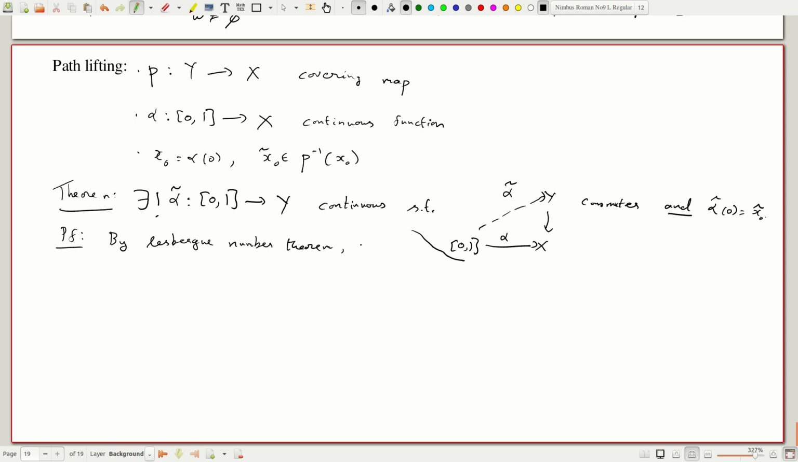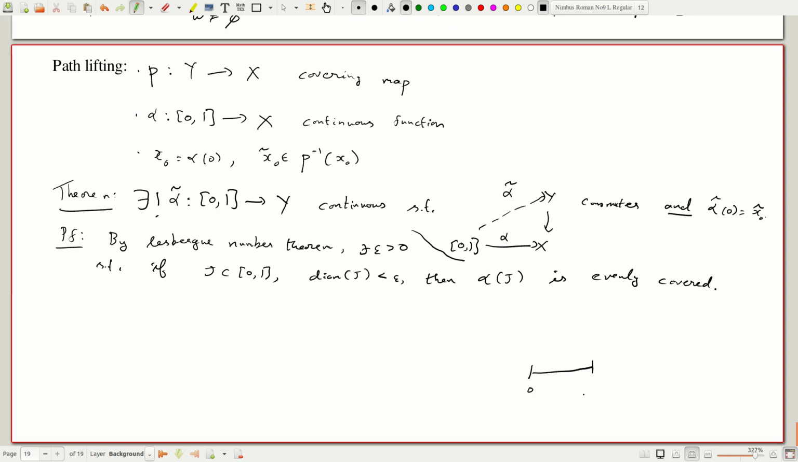By the Lebesgue number theorem, there exists epsilon greater than 0, such that if J is contained in [0,1] and the diameter of J is less than epsilon, then alpha of J is evenly covered. Okay, there is a small argument here, so let me recall what the Lebesgue number theorem is.